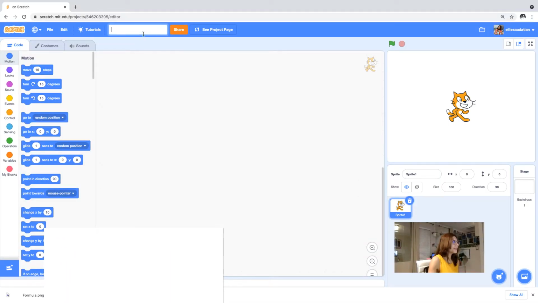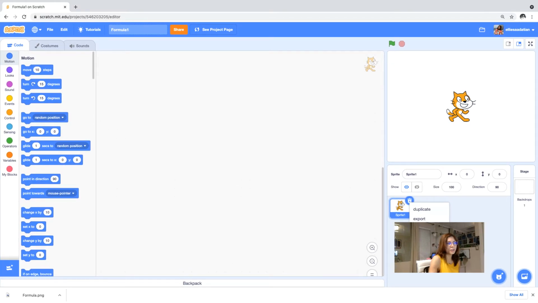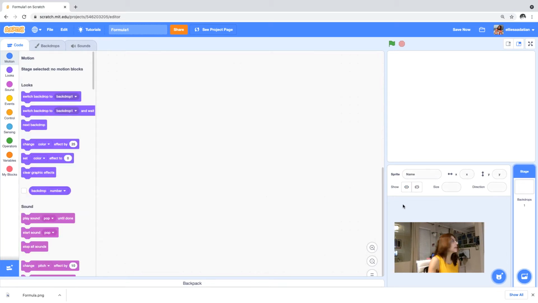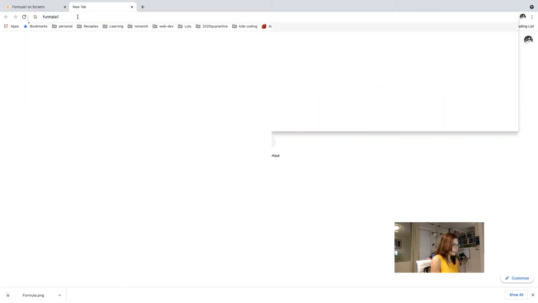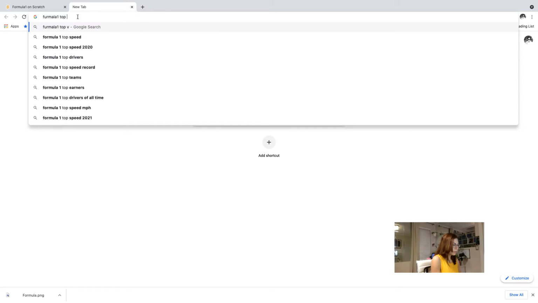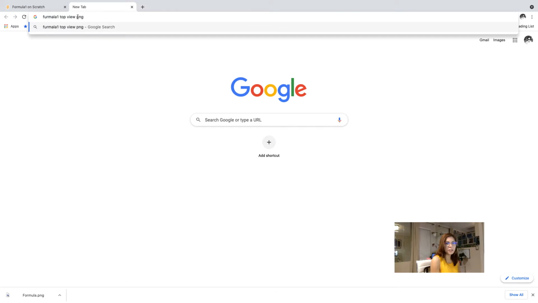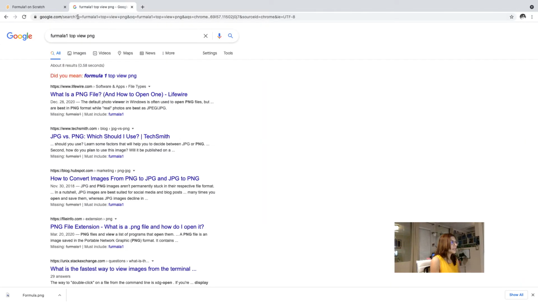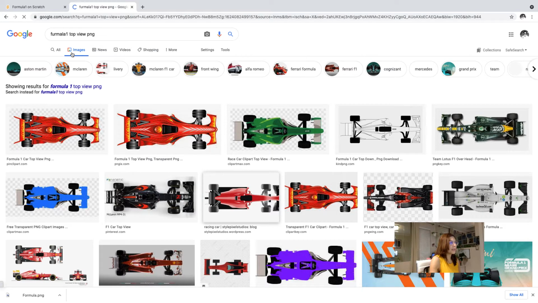Let's give our project a good name. Formula 1, and then bye-bye cat. Let's delete this cat. We're gonna import the sprites that we like. So you can go ahead and search for Formula 1 top view, and make sure you say PNG so that the background is transparent. And then choose something and download it.